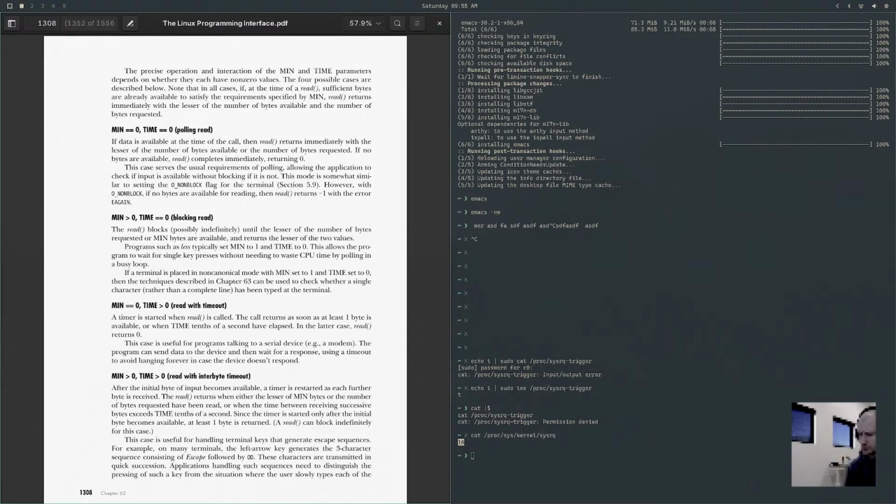MIN greater than 0, but TIME is 0, a blocking read. The read blocks, potentially indefinitely, until MIN bytes are available and returns up to the number of bytes requested. Programs such as less typically set MIN to 1 and TIME to 0. This allows the program to wait for a single key press without needing to waste CPU time by polling in a busy loop. If a terminal is placed in non-canonical mode with MIN set to 1 and TIME set to 0, then the techniques described in Chapter 63 can be used to check whether a single character rather than a complete line has been typed at the terminal.